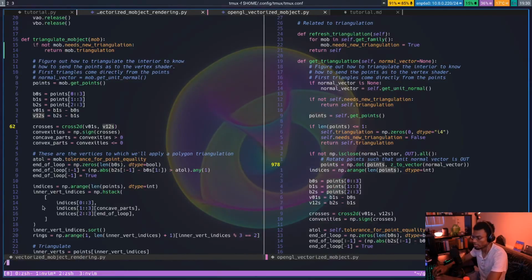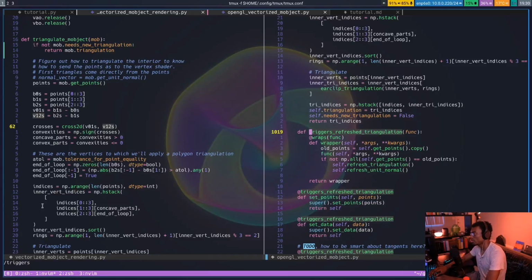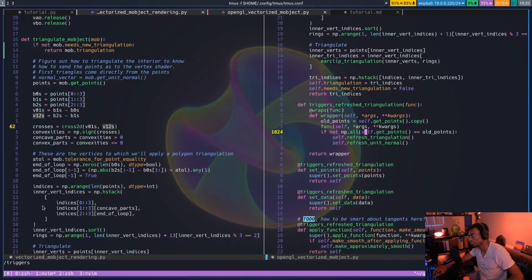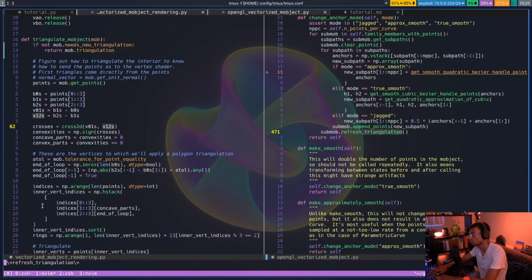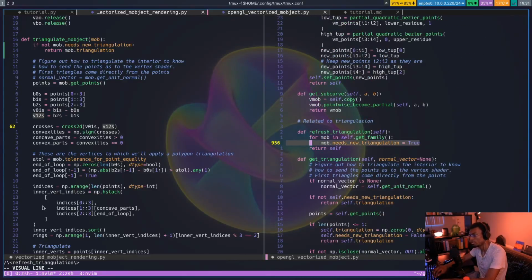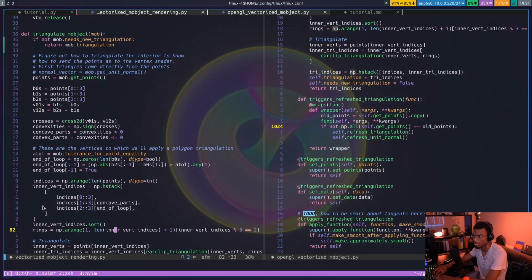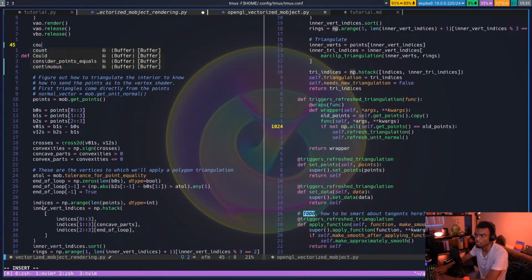So now, what happens if you call a function that triggers a refresh triangulation? Basically, it'll just change this boolean. Well, I guess not exactly, because it'll also check the old points, then check the new points. Which is still what I want. So maybe this is all I need. But probably not.